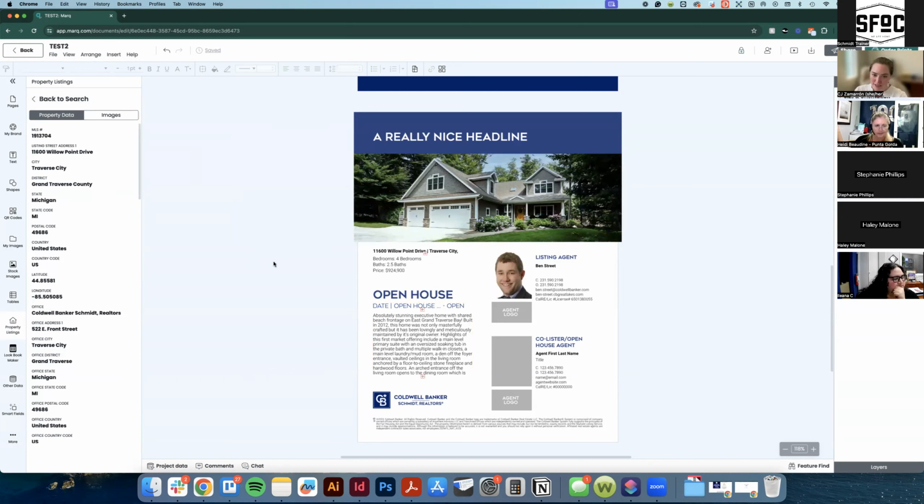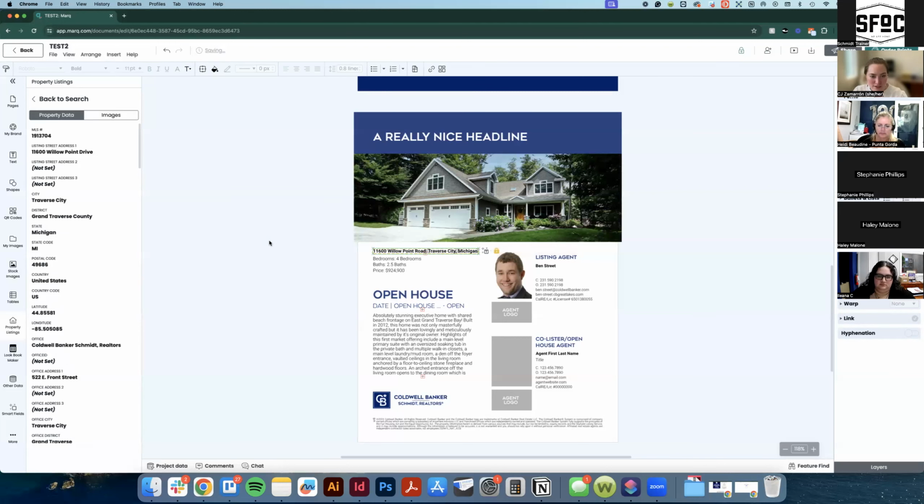Okay, so that's how it should work, is that you should be able to click off of everything, do apply to document, and then if you wanted to make edits afterwards, you should be able to go in and type. So say that there was a typo. Willow Point Drive was spelled wrong or something. I should be able to go in and do 11600 Willow Point. Let's say it was road instead of drive.